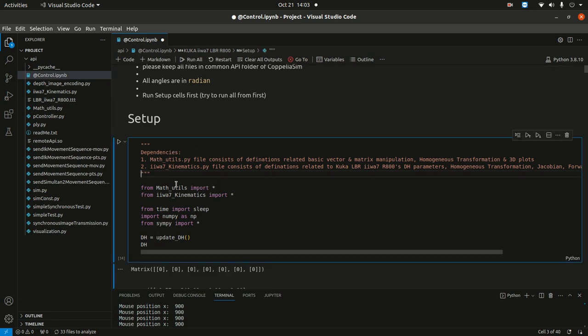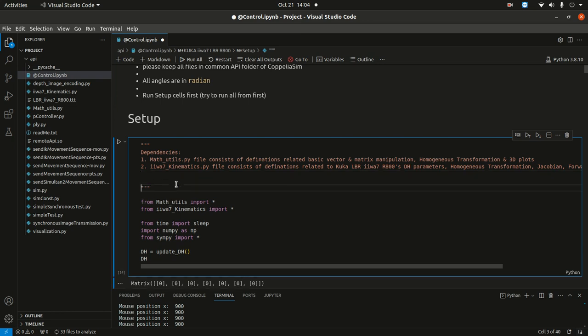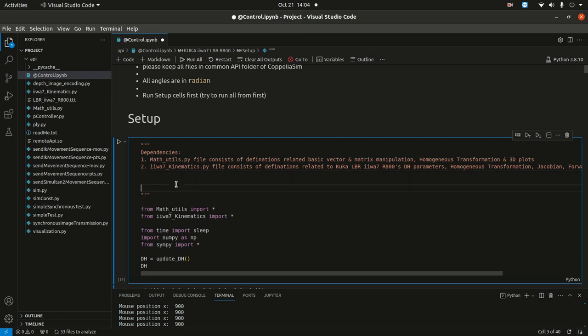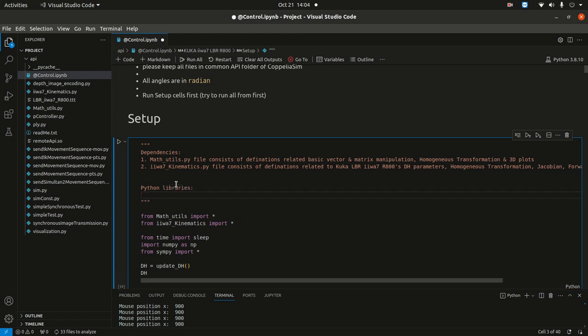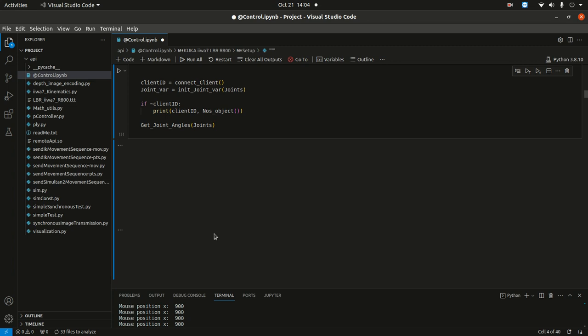It has Python dependencies, which are the Python libraries SimPy and SciPy. So you have to install both libraries by pip install to run this program. We have already installed them, so no need to run it again.